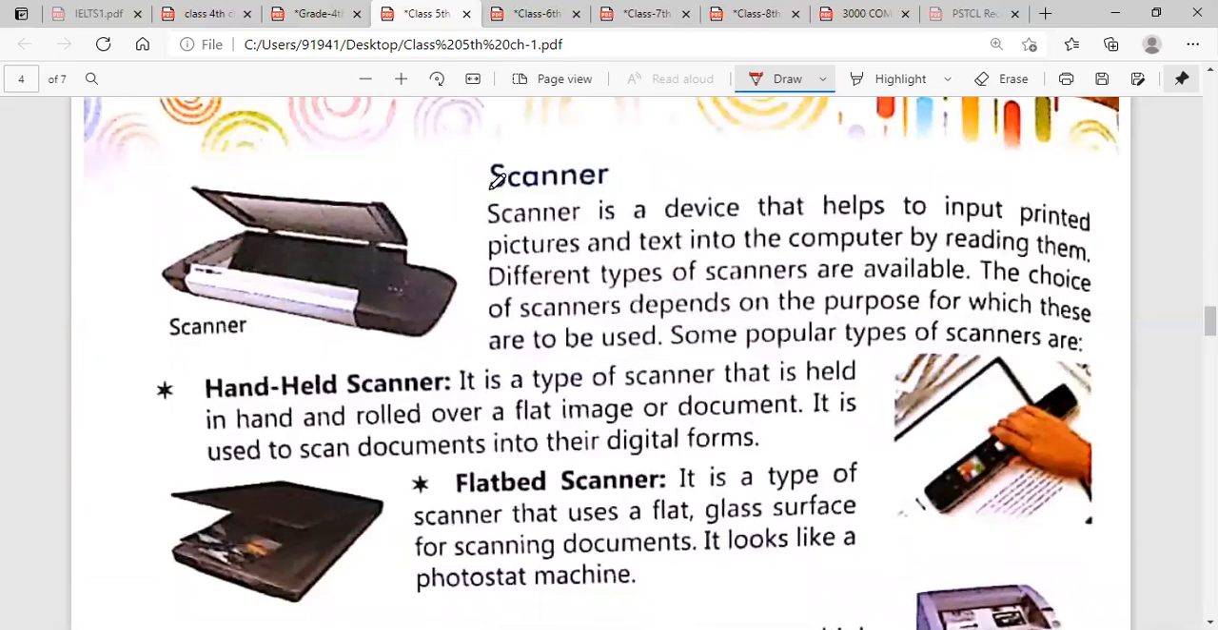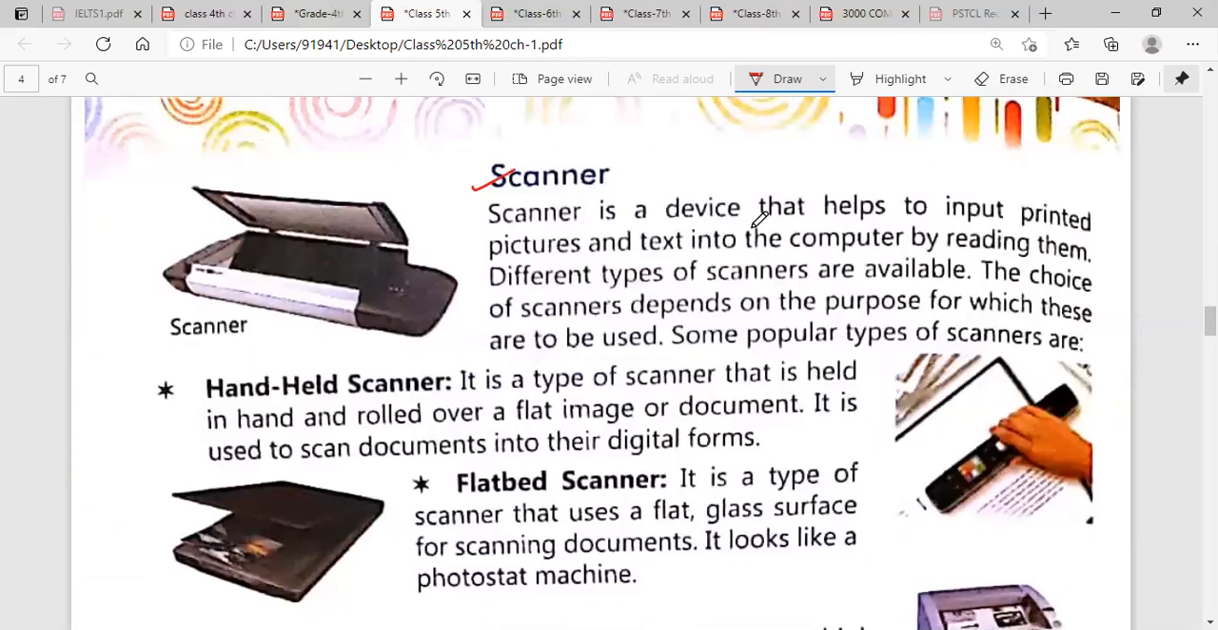Next input device is the scanner. A scanner is a device that helps to input printed pictures and text into the computer by reading them. Underline this line. Okay, it is also an input device, and you can input printed pictures and text into a computer by reading them. The scanner will read the pictures and give them to you in a printed form.